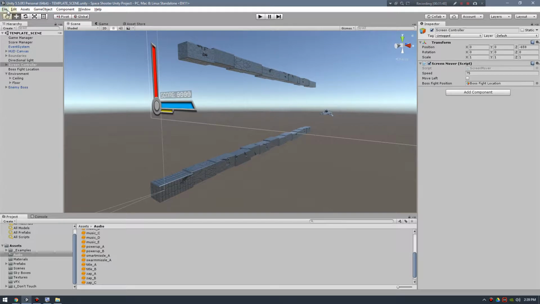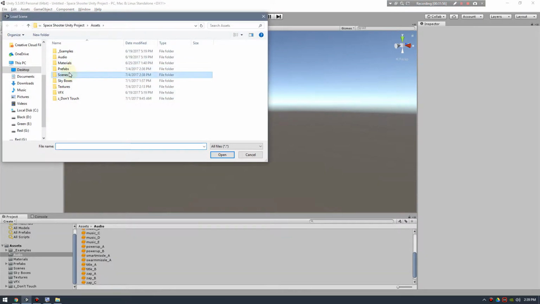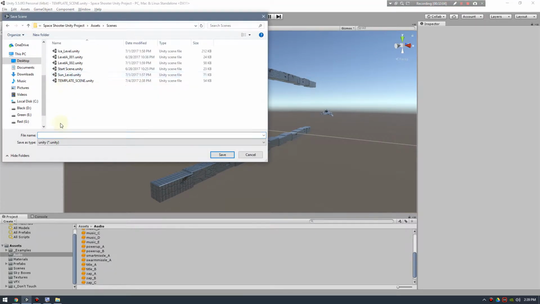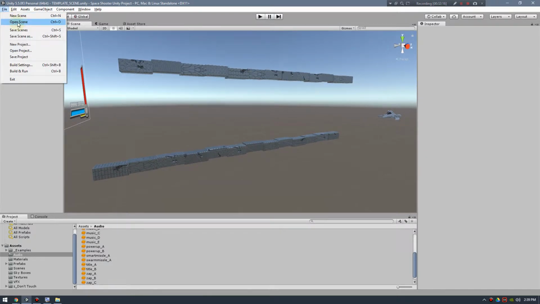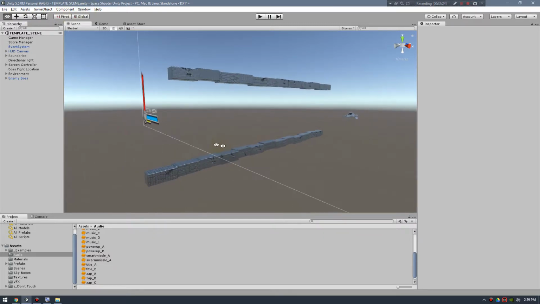So to do that, just make sure that before you even start working in template scene, we'll go to new scene. I'll open up scene, go to scenes. There's my template scene, so I'll open it. Looks familiar. Before I do anything, I'm going to go to Save Scene As, Scenes, and I'm going to call this ice level, like so. All right. So now I have a scene called ice level and a scene called sun level and a scene called template, and I can start making multiple scenes.